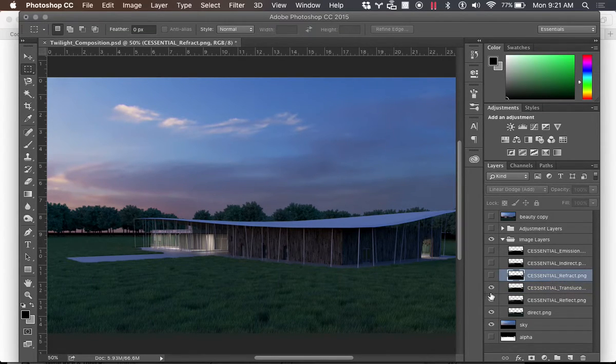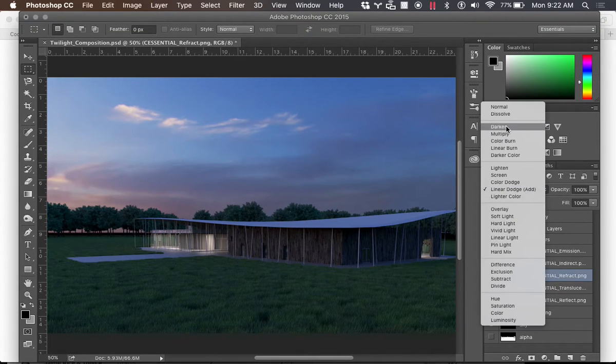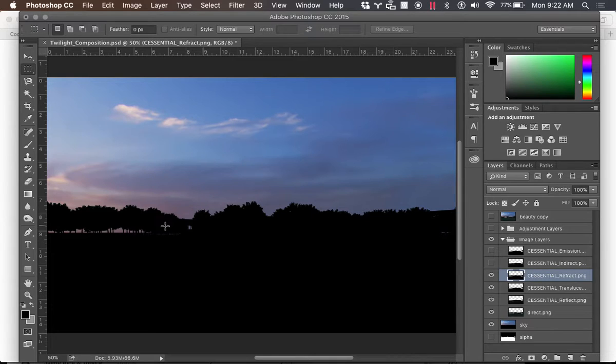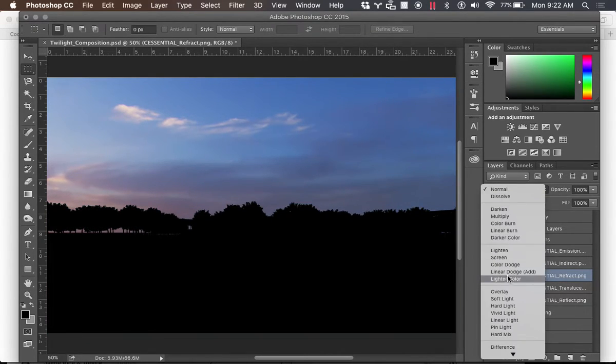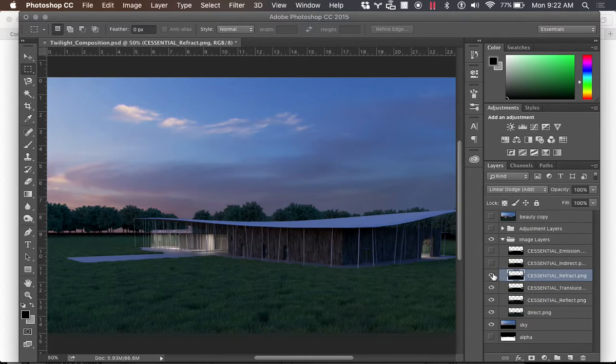Okay. Now the refraction, if you remember, we used a lot of thin glass. So we turned off the refraction on most of the glass, all of it really. So this is really not necessarily essential. There's really no information in here. That's why if I turn this on or off, you're not seeing any real information. If I switch this to normal, you see that there's very little information in here. So essentially, this is not doing anything for us. But if we add this to the linear dodge, it's also not hurting us. So we could do without this one right now.